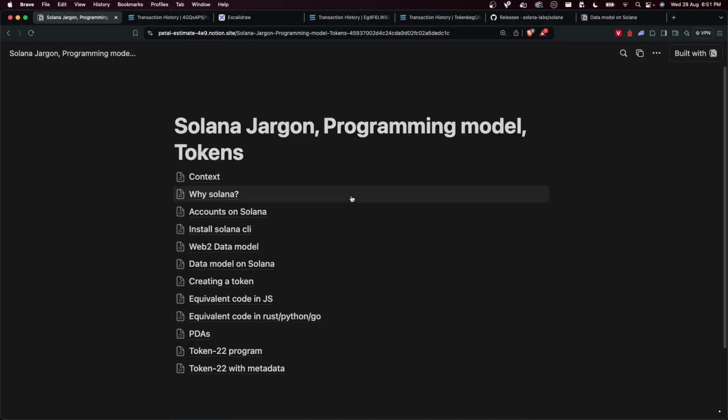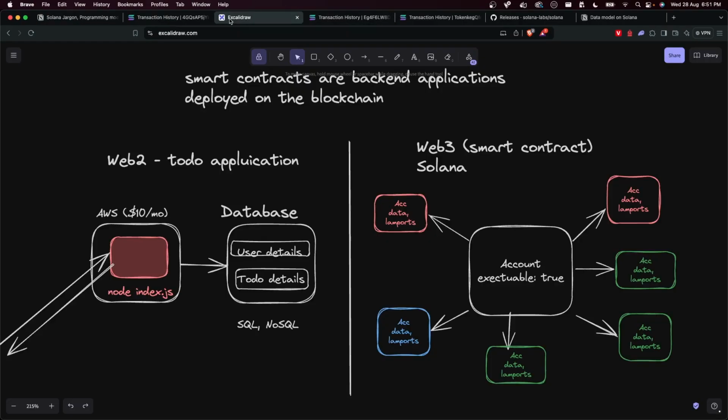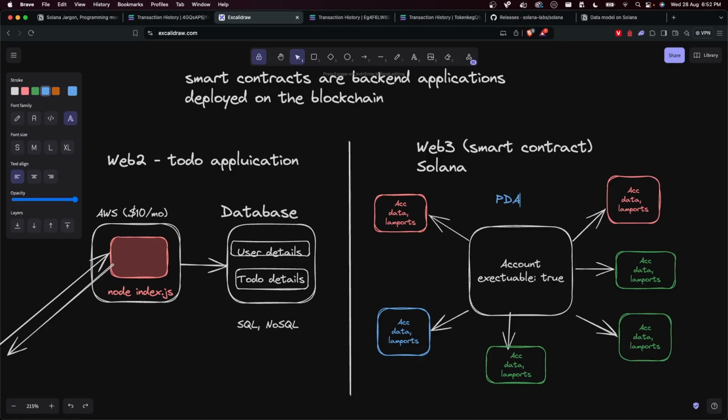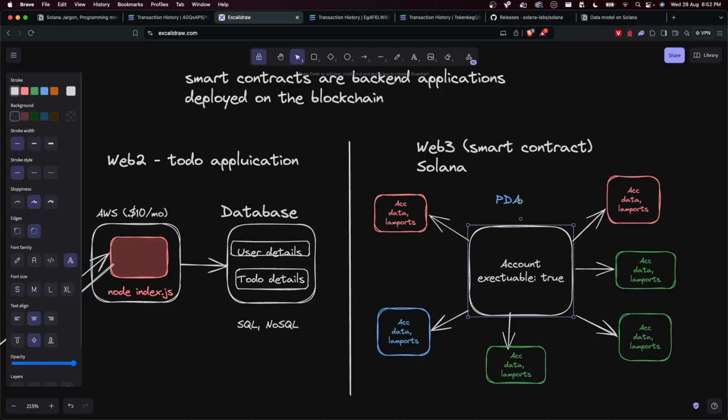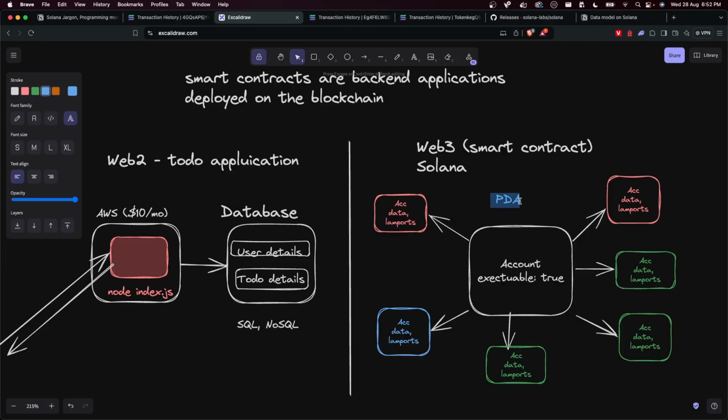So do we understand the data model on Solana? How are these accounts created? How is this account related? How do you know this is user one's account and user one's to-do? That is a different question. Here we have to learn a bit about program derived addresses. We will get to this eventually, most probably not in this class. So there is something called PDAs.